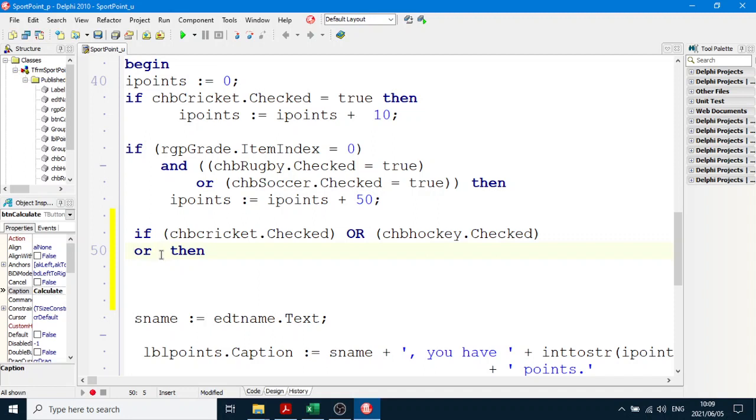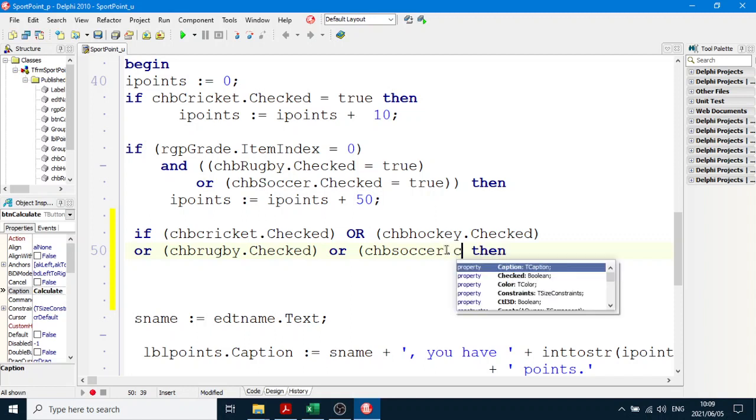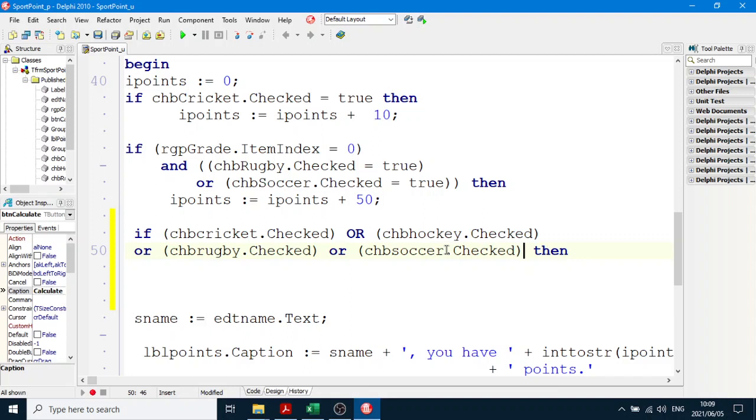so you can see CHB rugby.checked. I could go and type it all on one long line, but then you wouldn't be able to see it. So, or CHB soccer.checked, and take note, I'm not going to type equals true each time because I don't have to. Then we say our points equals our points plus 10.